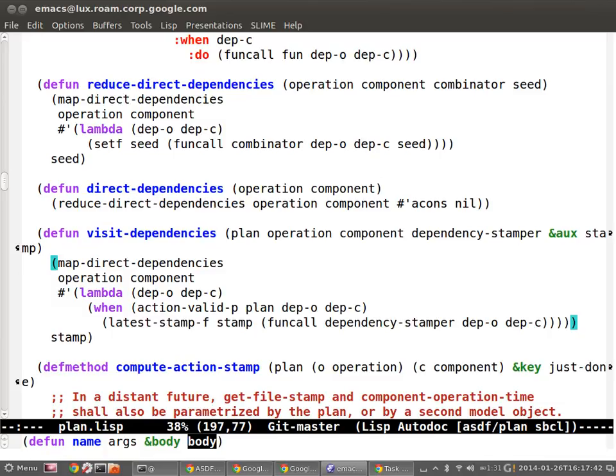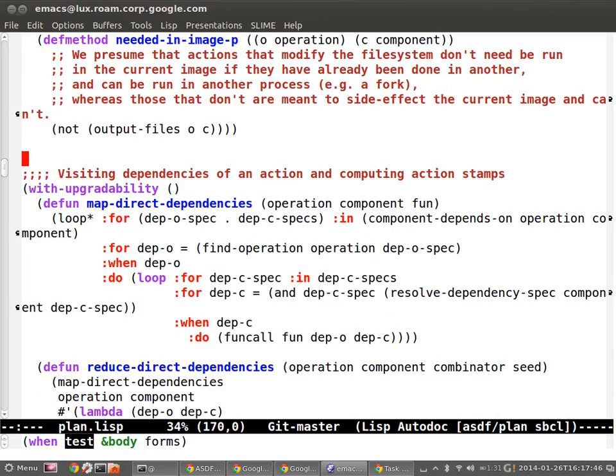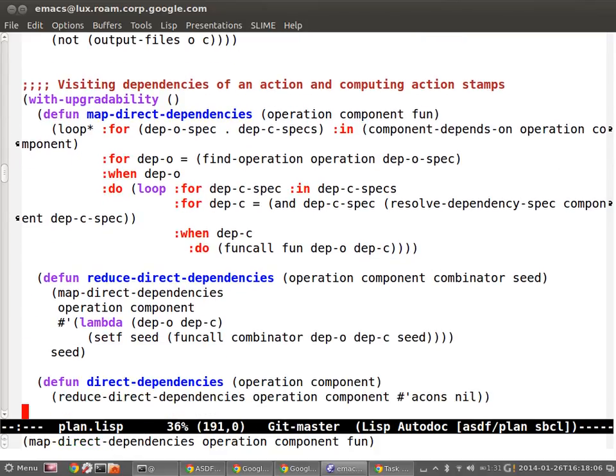So the rest becomes relatively simple. Map direct dependencies is exactly what you think it would do. That's the heart of going through all the things the component depends on and decoding all the component-depends-on forms. So map dependencies, decode component depends on, reduce direct dependencies does a reduction map, the map reduce, so it tells you what to reduce.